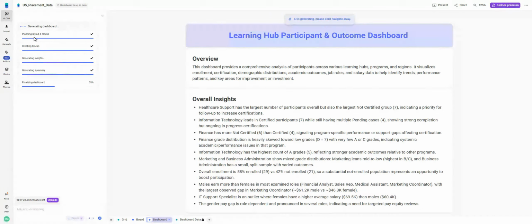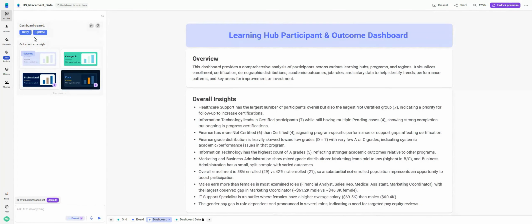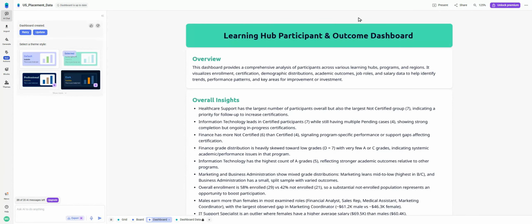Our Learning Hub participant and outcome dashboard is complete with 7 dynamic charts and 2 detailed tables. We can instantly change themes to match our brand. Now let's explore presentation mode for stakeholder meetings.